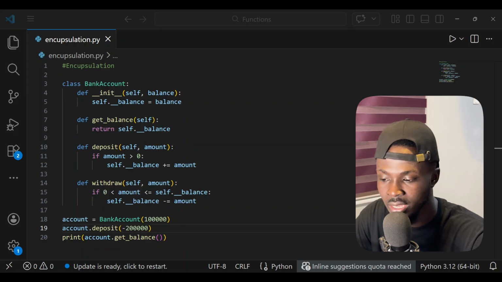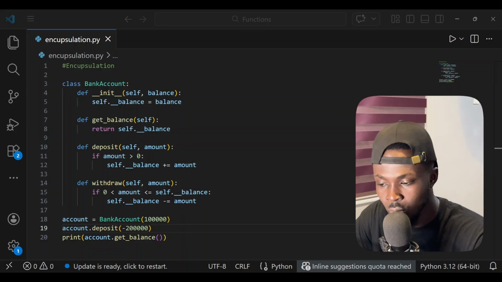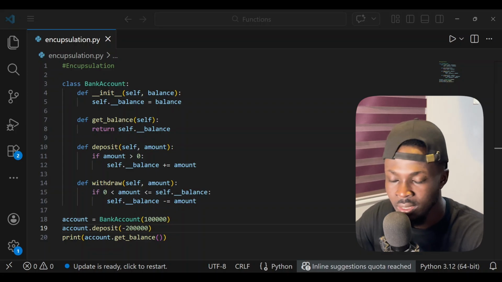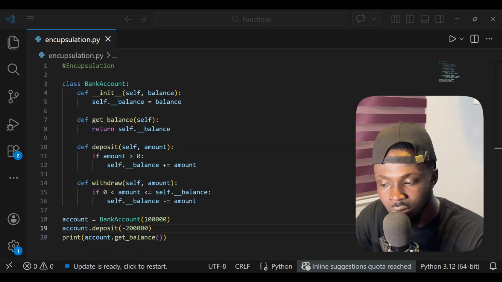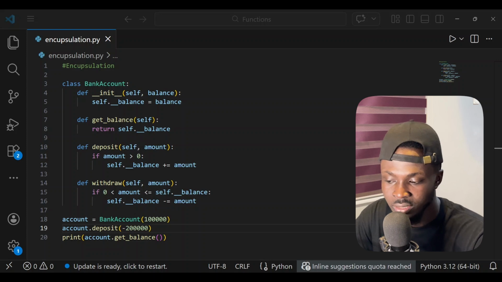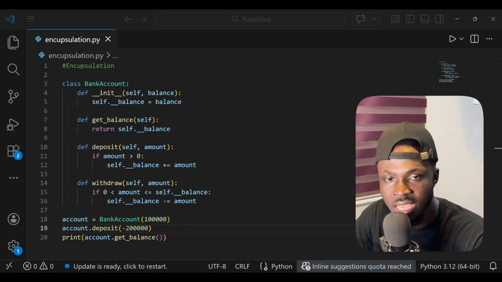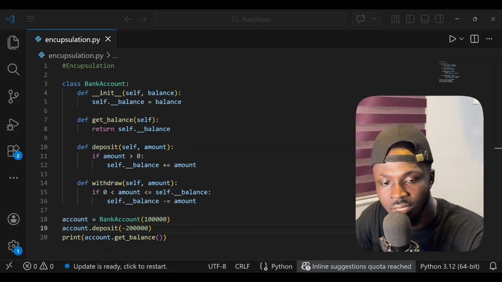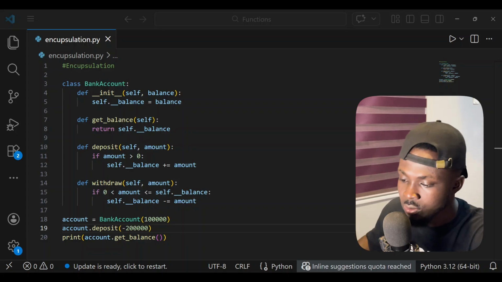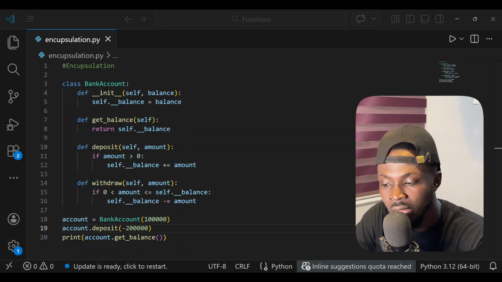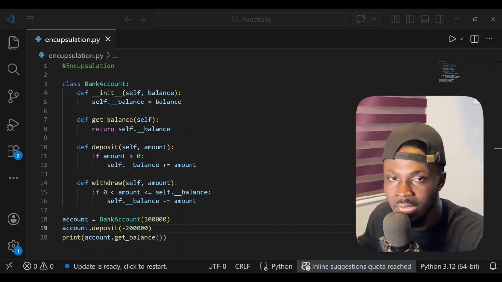For better security, encapsulation is very important, and it helps us have control over how data is changed. It also gives us easier debugging. So we say encapsulation gives us control. Without encapsulation, your system becomes chaotic. So that is how encapsulation works in object-oriented programming.